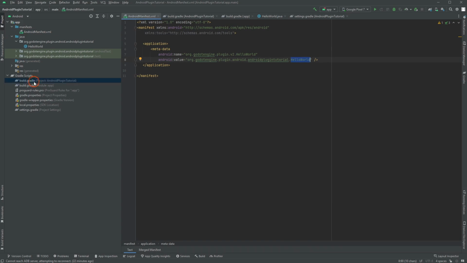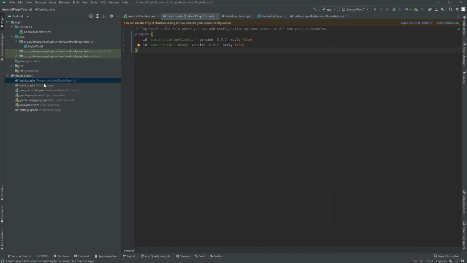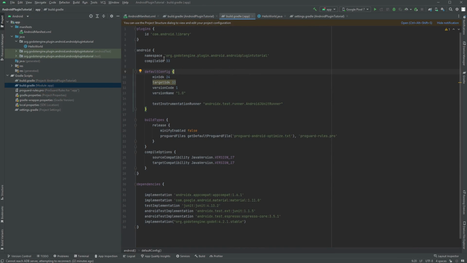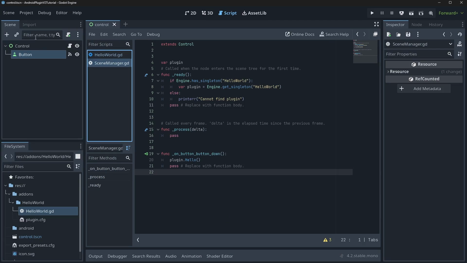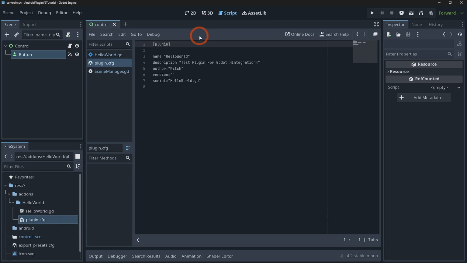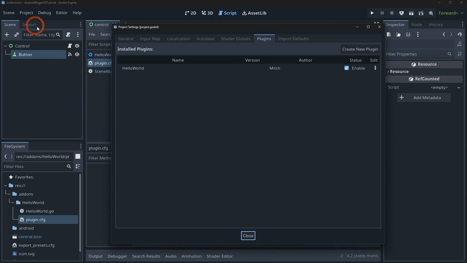So that's good. We look at our build Gradle. That looks fine. We look at this guy. We have our namespace right here. So that is good. This is a library. So that's good. All of this probably would have had a build error if we actually made a mistake. So thankfully, I don't think this is the problem. So let's take a look in here. We have our plugin config, which is correct. But I'm curious, if we go up to our project settings, and we take a look at our plugins, it is enabled.